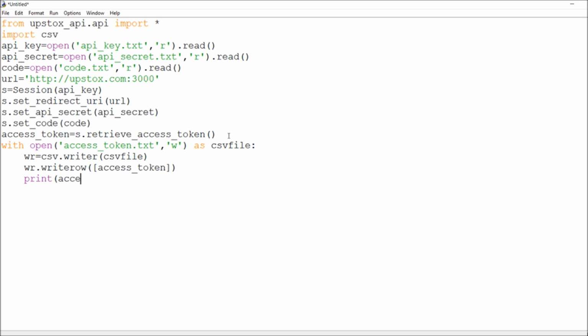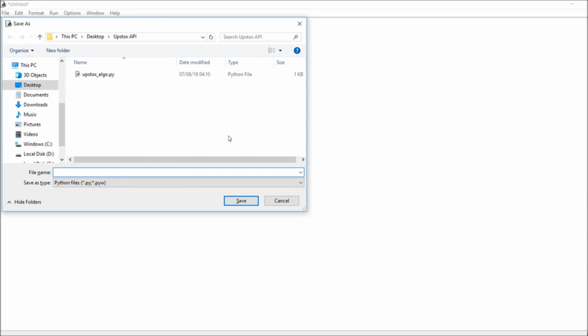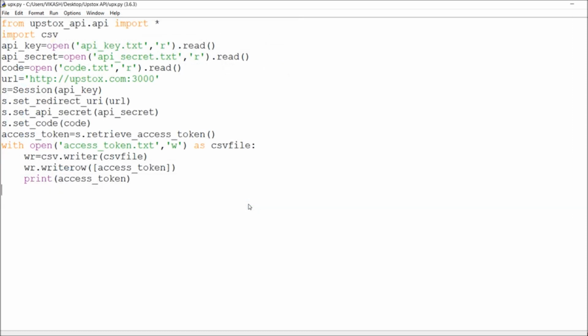I will paste this code, this algorithm, on my website, so you can follow the steps and have your details and your access token for further purposes. You don't need to fetch the access token every time. You just do it once and it will do all of your work. So I'm just retrieving this one, so I will say upstox.py, save it and run this file.